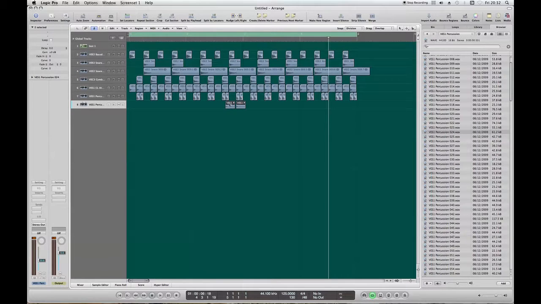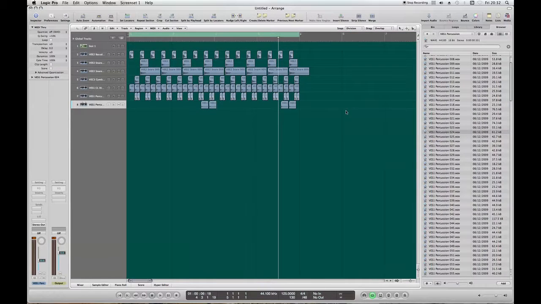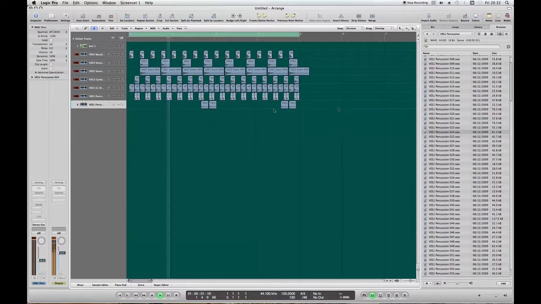I'm just going to copy these again and add them down here. I'm just going to make sure they're there. Okay. So now let's see how this sounds. So we've got a pretty full beat at the minute.